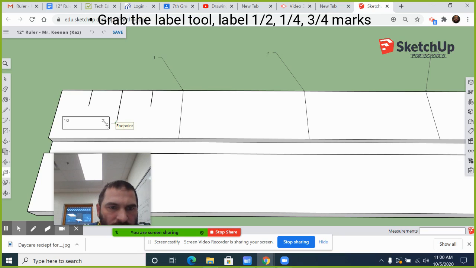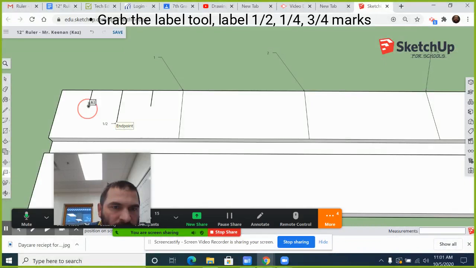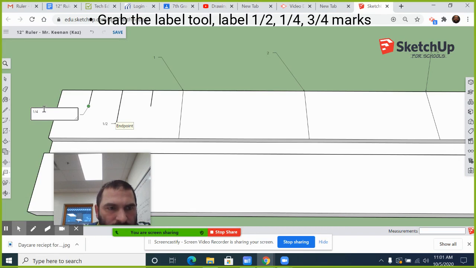1 divided by 4. Enter. 3 divided by 4. Enter.